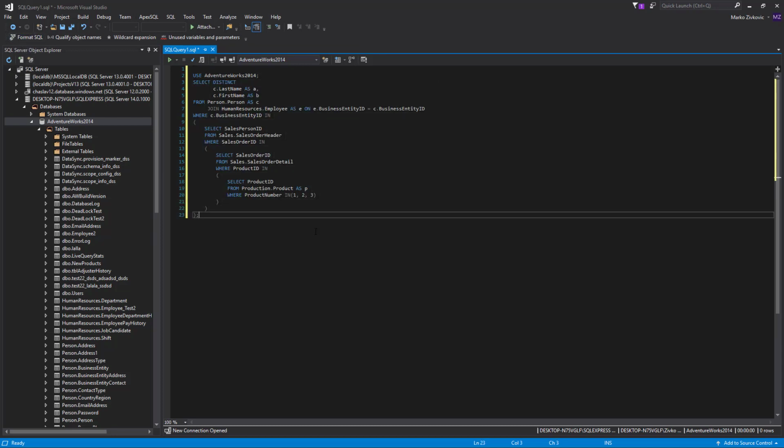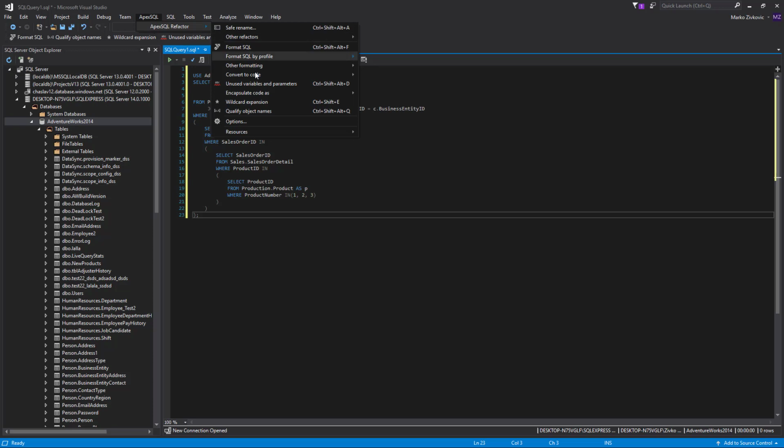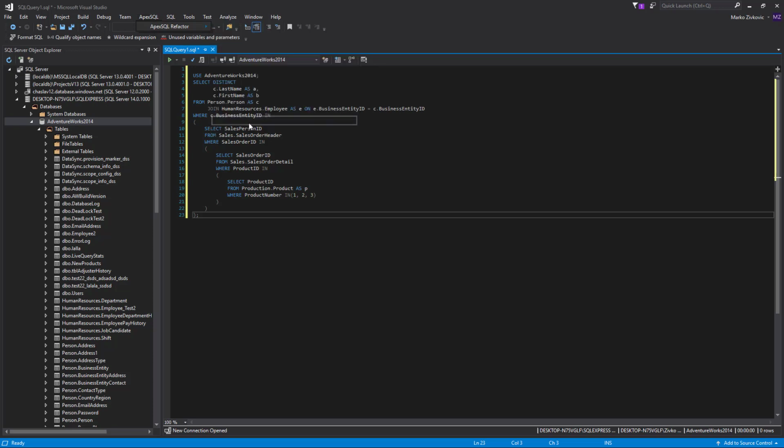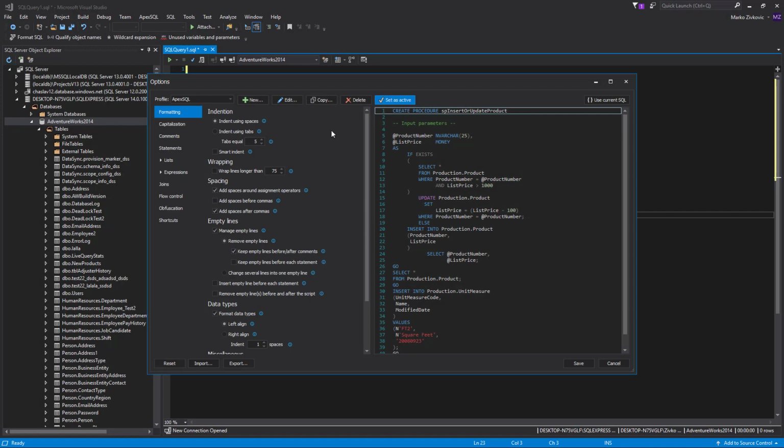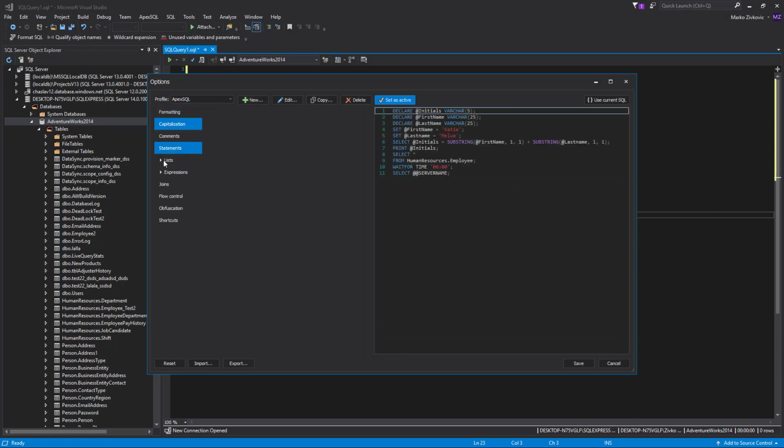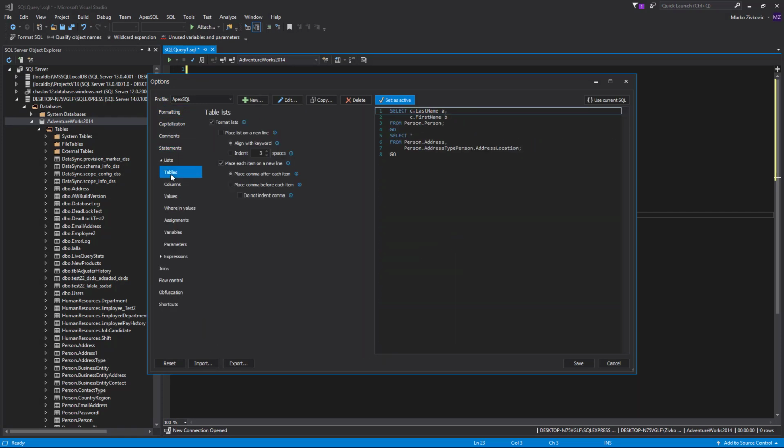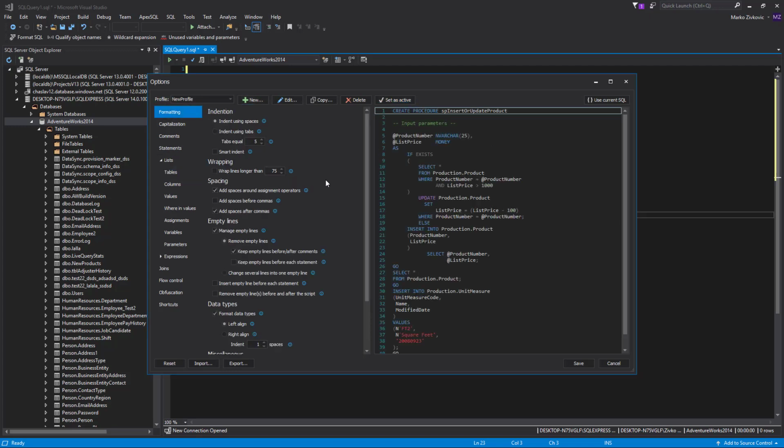You can modify the built-in formatting profiles or create your own profile from scratch by defining the layout using options from the Options form, which is located under the ApexSQL Refactor menu. All options are grouped into tabs and subtabs. Let's create a profile. Click the New button and enter a name for the profile. Now, let's change some formatting options in our profile.